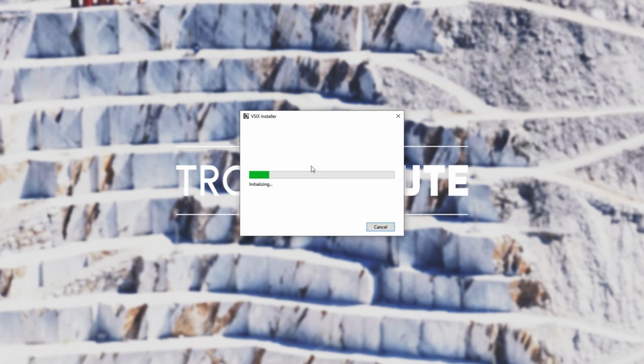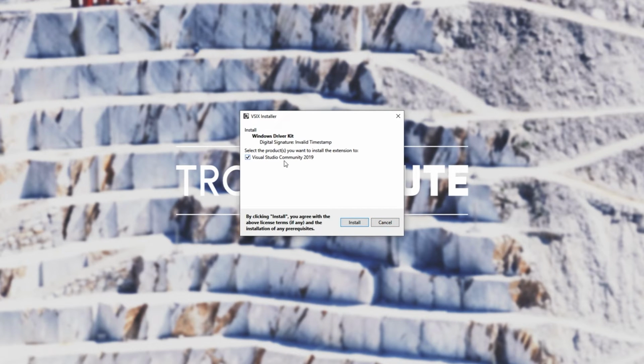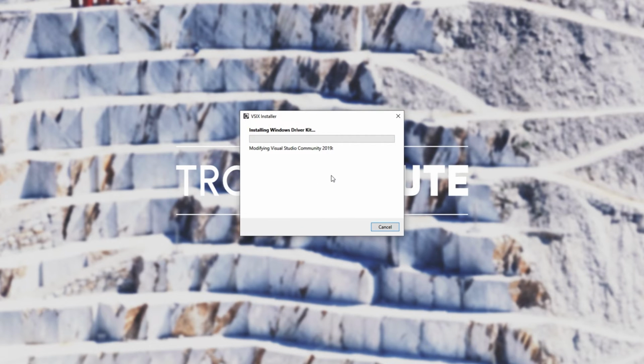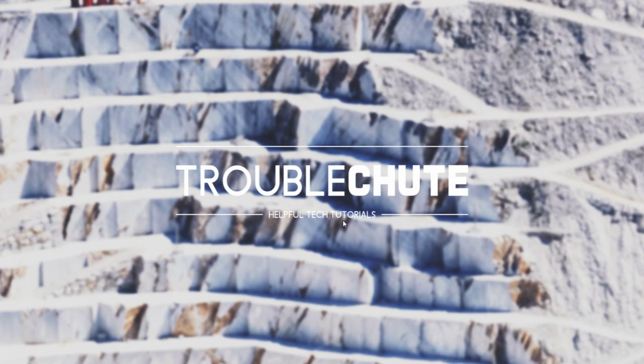Once you approve it, you'll see a VSIX, the Visual Studio Extension Installer. We'll make sure our Visual Studio 2019 is checked, and I'll hit Install. It'll then wait for it to close entirely, and you may have to close some processes manually. Either way, once it's done, we can hit Close, and we'll go ahead and open up Visual Studio.